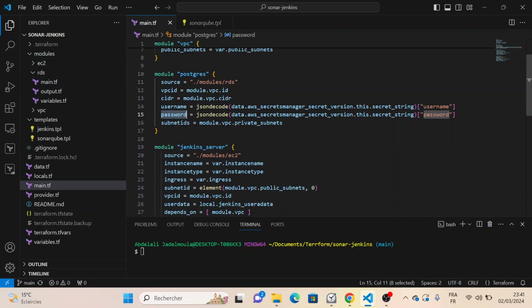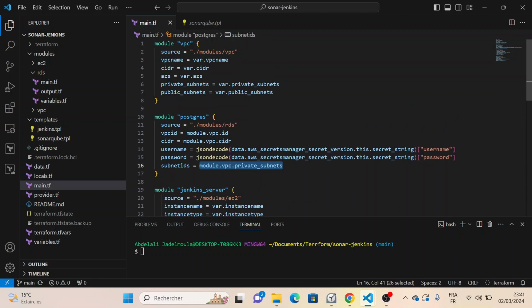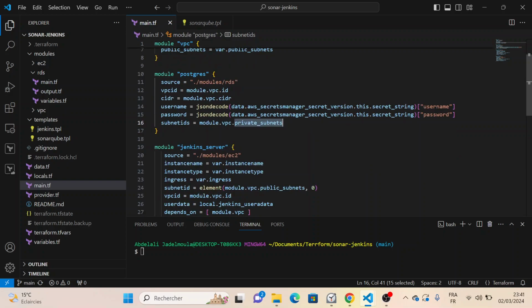So this is the best practice of how you can inject sensitive data from Secret Manager into your resources. Then I provide the subnet, and for the subnet, I just reference the output of the VPC. If you go back to part 1 of this lab, you will see I explained this before. In the modules, I have provided outputs, the private subnet and public subnet. As long as it's an RDS, I want to put it inside the private subnet.